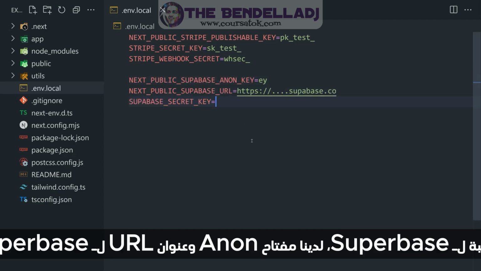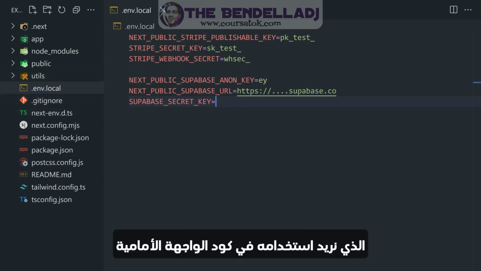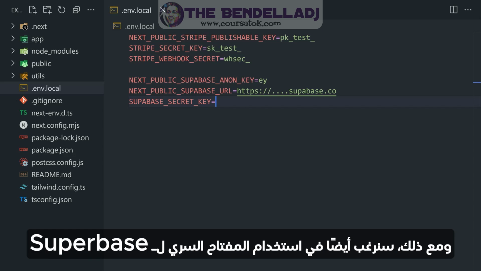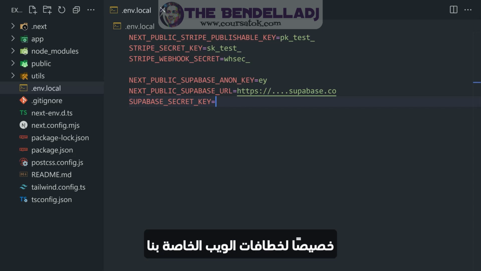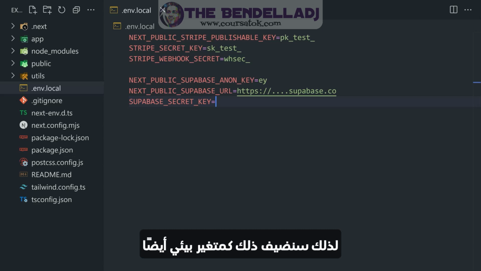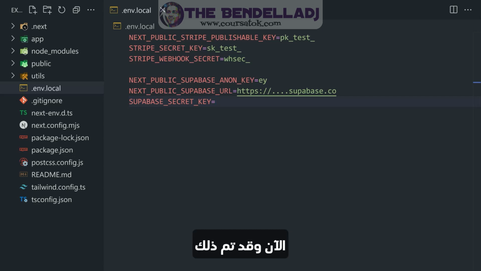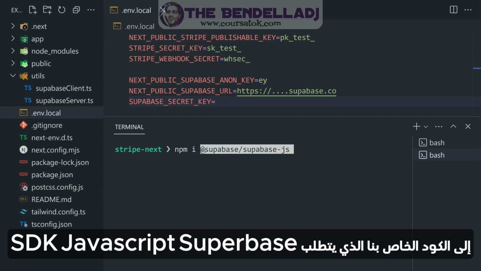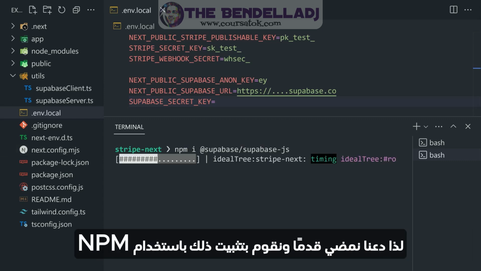We have an anon key and a Supabase URL, which are public variables that we want to use in the front-end code. So they're prefixed by that NEXT_PUBLIC namespace. However, we'll also want to use the Supabase secret key specifically for our webhooks, and that should only be used on the back end, so we'll add that as an environment variable as well. Now that that's done, we need to connect those environment variables to our code. That requires the Supabase JavaScript SDK, so let's go ahead and install that with npm now.